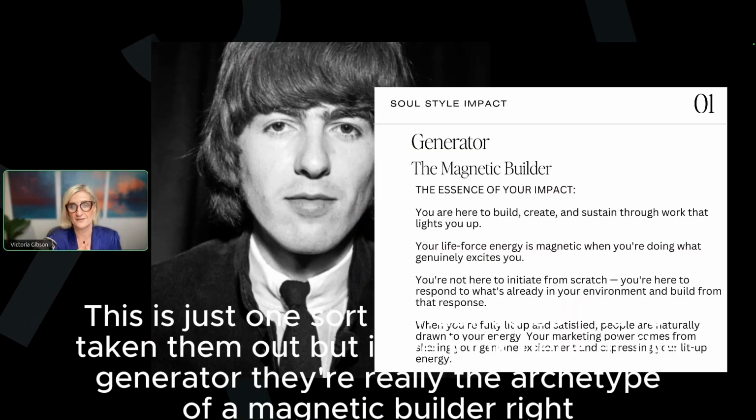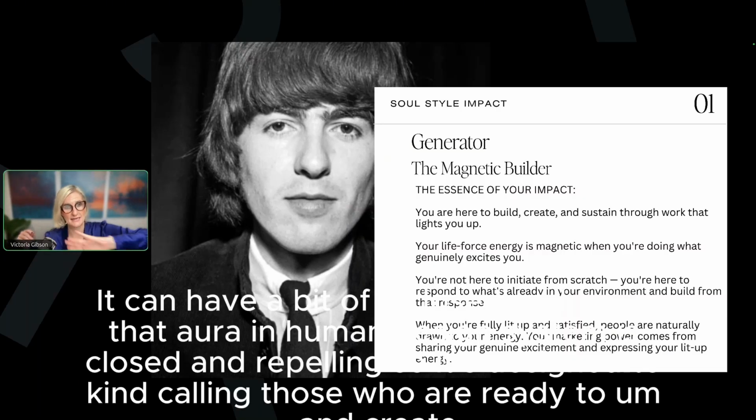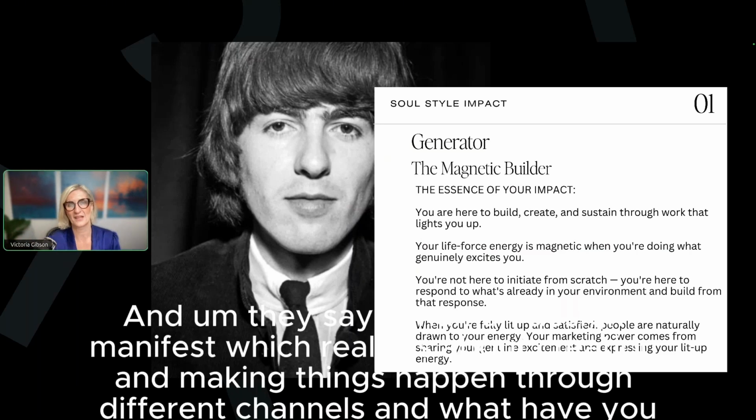But if we look here at the generator, they're really the archetype of a magnetic builder, right? Your impact, you're magnetic. Like I was just talking about, the manifestor can have a bit of a closed aura, and the aura in the human design system is closed and repelling. So it's designed to call in those who are ready to, and to create, and they say in human design, manifest, which really is about creation and making things happen through different channels and what have you.